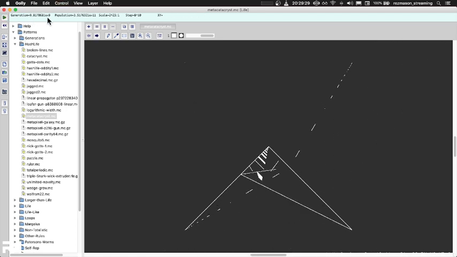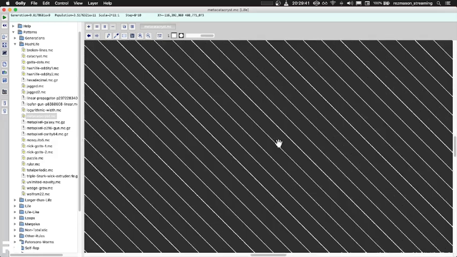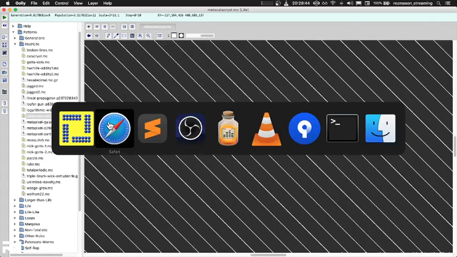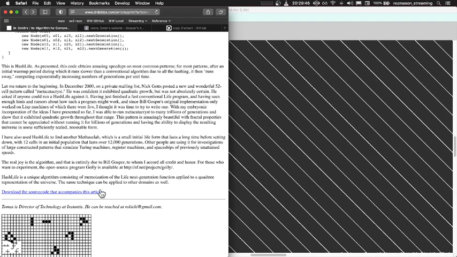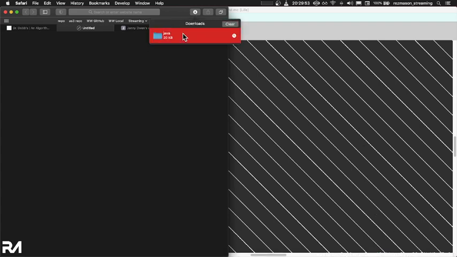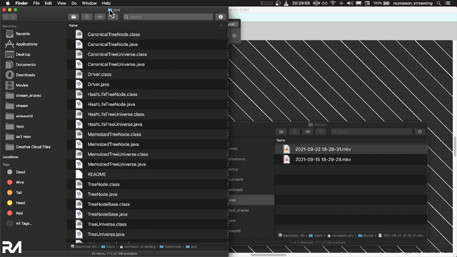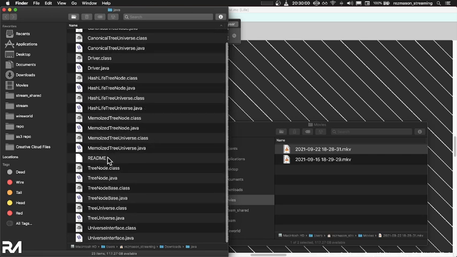We're well past the billions now. Okay. Awesome. Download the source code that accompanies the article. Sure. It's in Java. That's not so bad if I want to actually look at it. README.